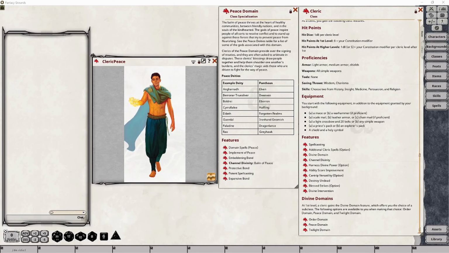Now, clerics are one of the few classes who get to choose their specialization as the character is being created, because their domain dictates what spells they will start off with. But this video is going to focus entirely on the domain of peace, so if you're looking to get an idea of the basics behind creating a cleric, I highly recommend you watch the video where I create a life domain cleric, as linked in the description below.